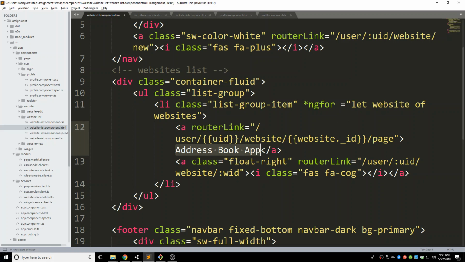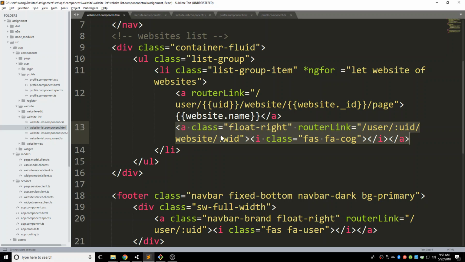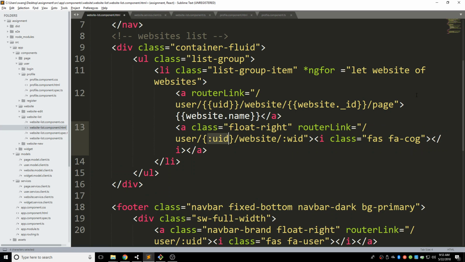And here, address book app is what will be displayed. Here I want to display website.name. And this thing here refers to the cog button there. So for this one, when you change, it still will be a cog button, but we want to change the router link. This one should be UID, and this one will be website.id.